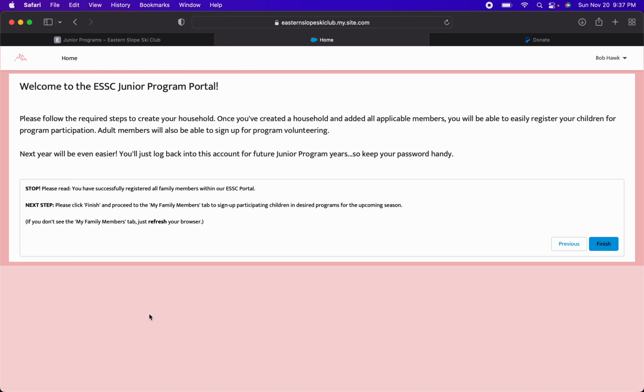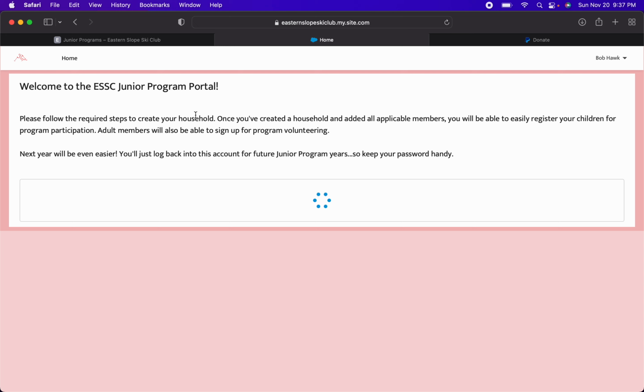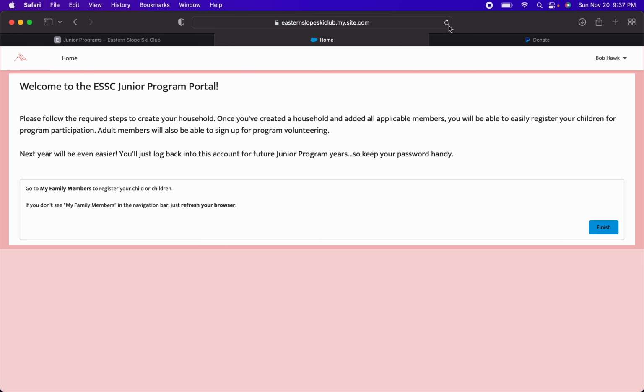I have successfully registered my household. You do need to click the Finish button, and as it states right here, if you do not see the My Family Members tab up here populate after you hit Finish, just refresh your browser. So I don't see it, so all I'm going to do is refresh my browser, and I'm going to now see my household, my family members, and my registration forms.